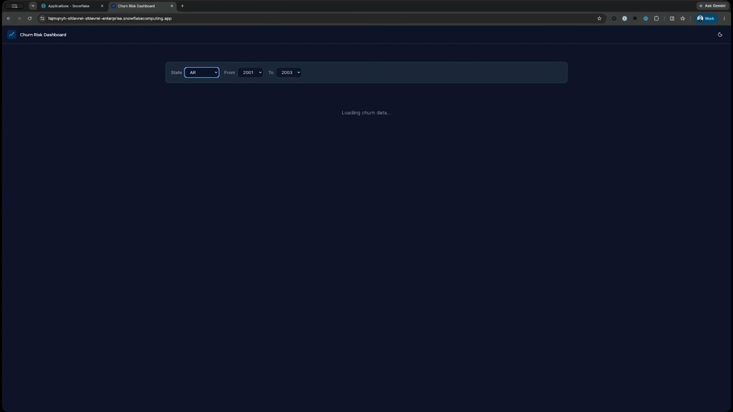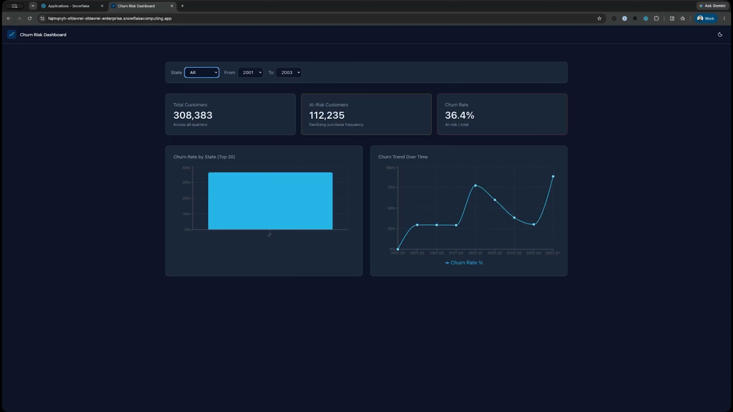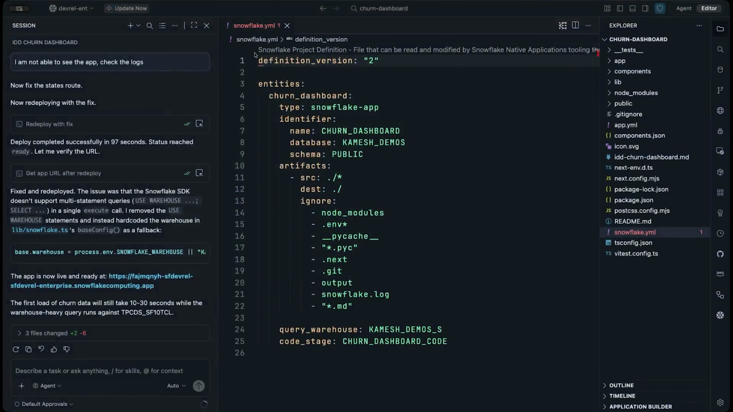Let's wait for that. But one of the things I came back to is how nice it would be if I can add a download report, where I want to download the report for Arizona between 2001 and 2003 or any kind of dates. I think that is something which I want to do, and we will see how CoCo can make it super easy to do that. Let's shift back to our Snowflake CoCo desktop.